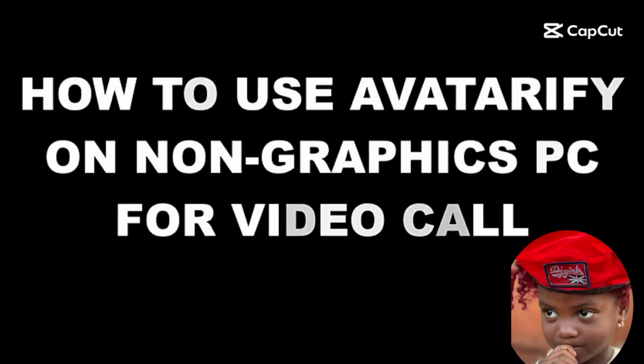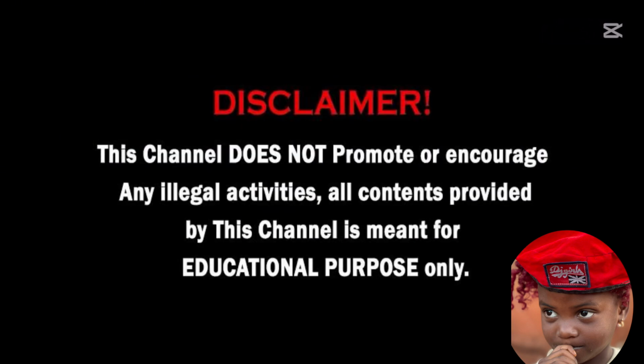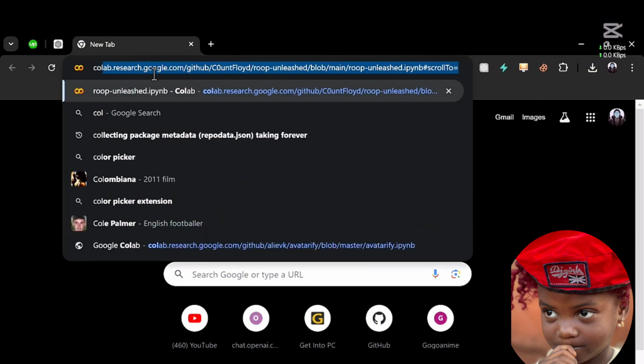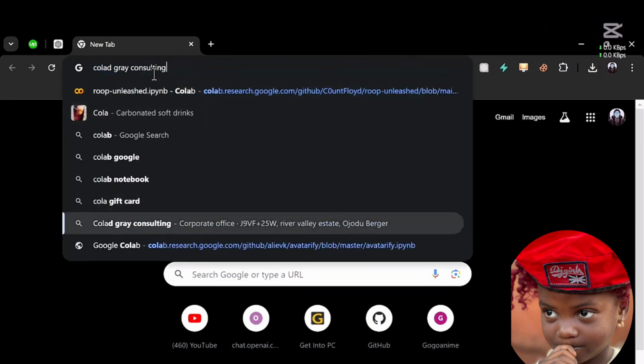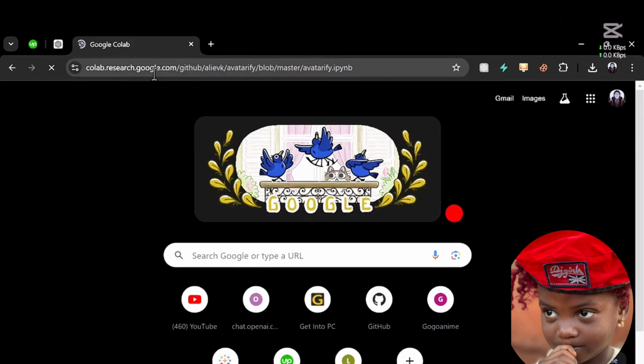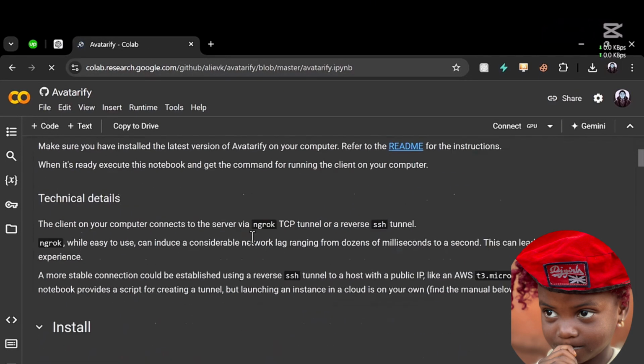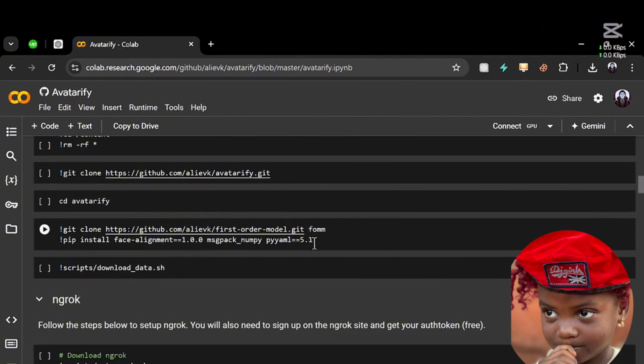So I am going to walk you through the process of how to use Avatarify on a non-graphics PC for video call. Open the Colab link, which will be in the description. Then you scroll down and find PyYAML and change it to 6.0.1.